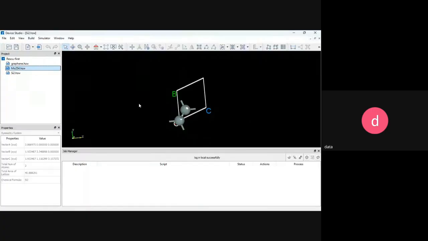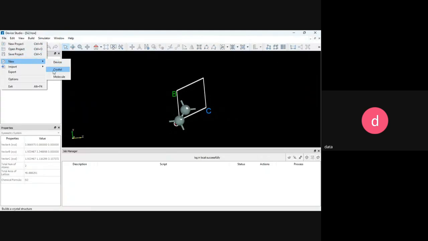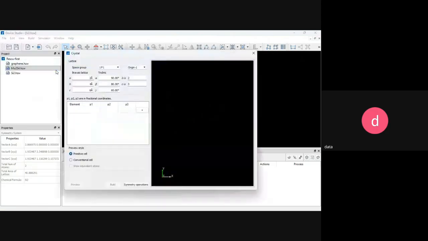It means Device Studio offers two ways to import your material file. First one through the local database. Second one through the import online option. There is a third option. Go to the file, new, and there is an option for the crystal. Click on this. If the material is not present in the local database and online database, you can create your own material file through the crystal option.